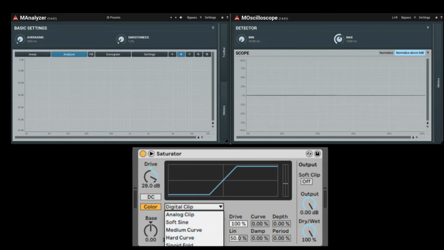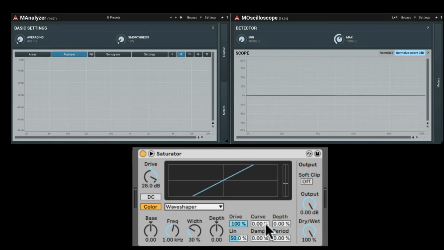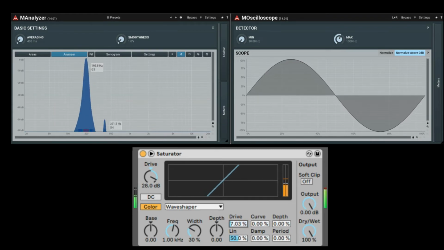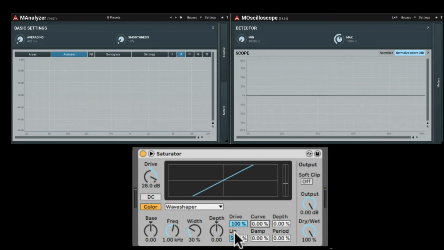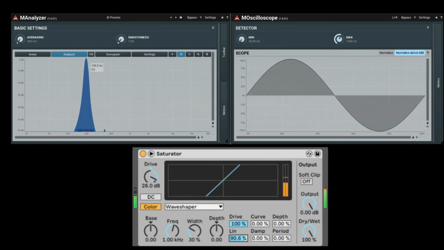And lastly, we also have Wave Shaper, and Wave Shaper has six controls that allow us to shape the waves in all sorts of ways. So drive determines how much of the input signal will be influenced by the Wave Shaper. Lean works with the curve and depth knobs together, and it's going to alter the linear portion of the shaping curve.